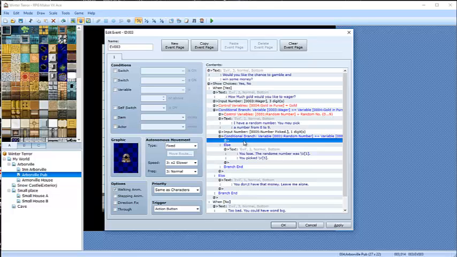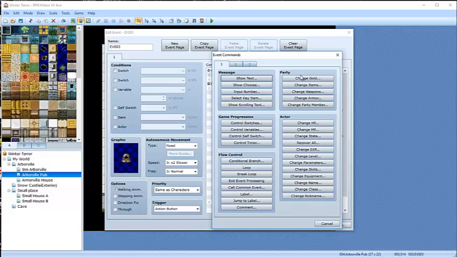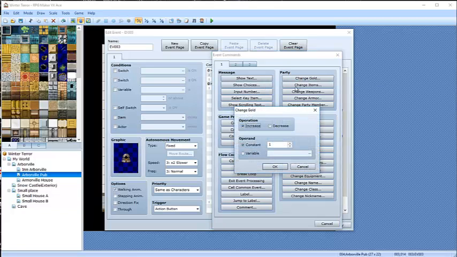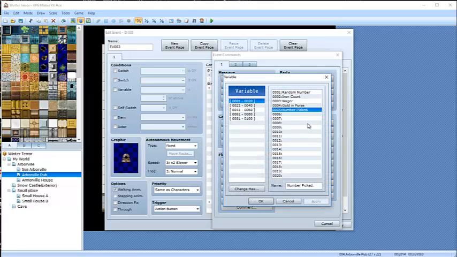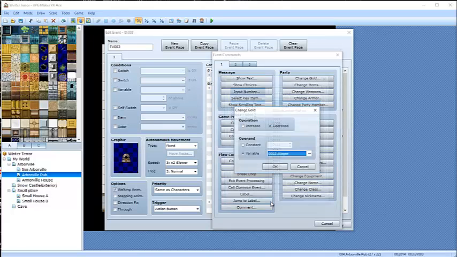Now, let's get the reward. Oh, we have to lose the money. So he says you lose, so we have to take that money away from the person. So we double click, we have to change the amount of gold. So we change the gold, we are going to decrease it by the variable. We check the variable, the wager. We're going to decrease it by the wager.